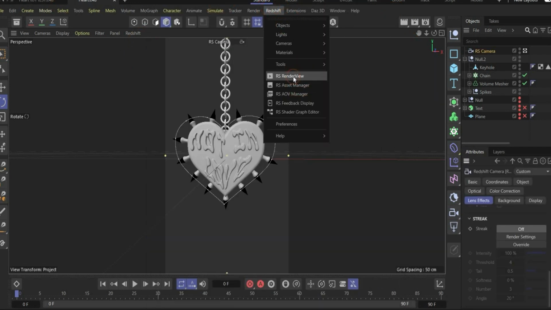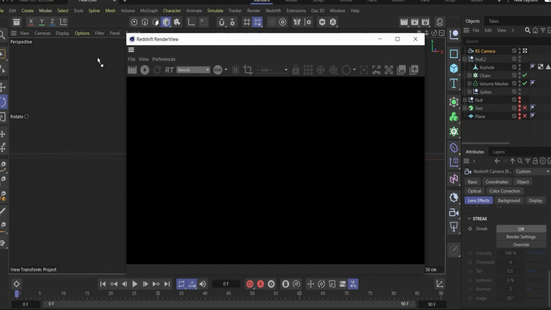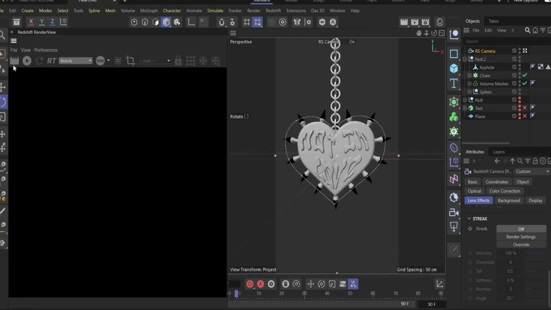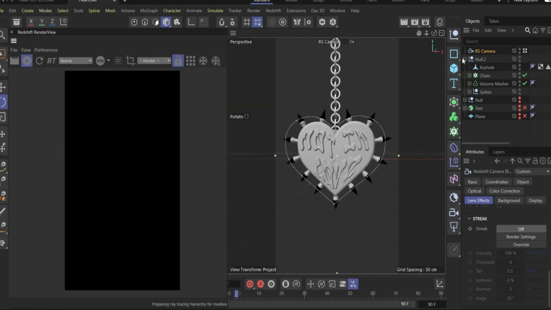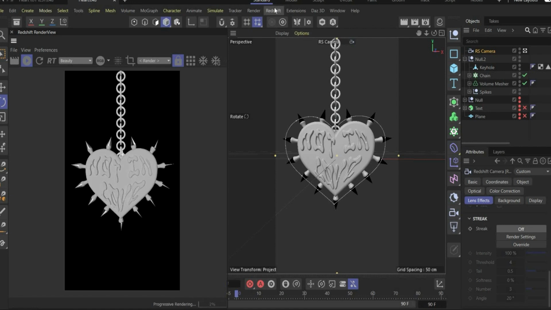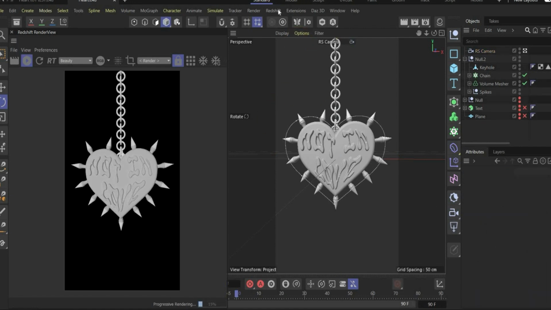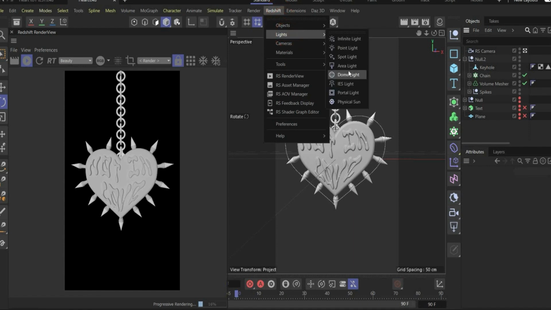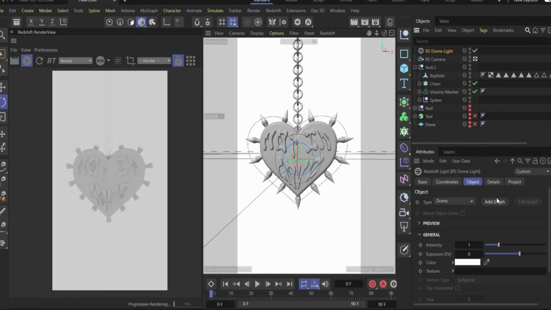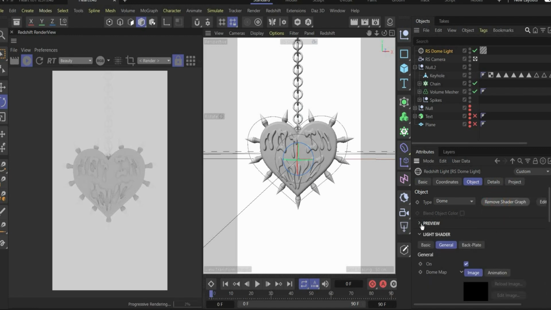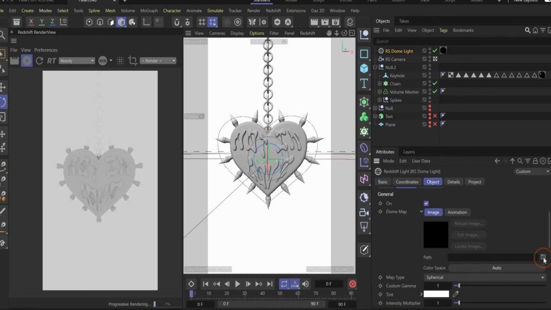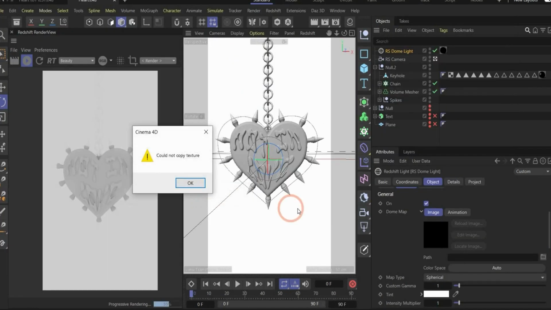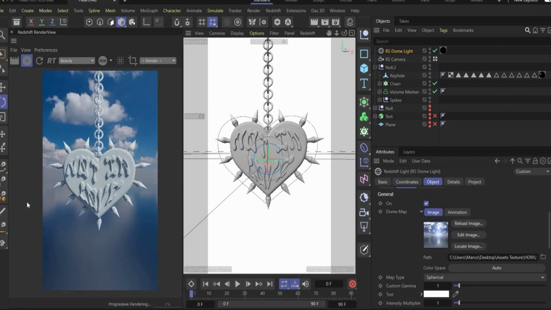First, we also open the render view and we can put it here to the side. And now we see nothing because we don't have a light. Ah, okay, we see something. And for this project, I worked with a dome light. You find it here. And you can add the image of your choice when you press Add Graph. Then you have to press the folder button. And here you can insert an HDRI map of your choice. I choose one with clouds.